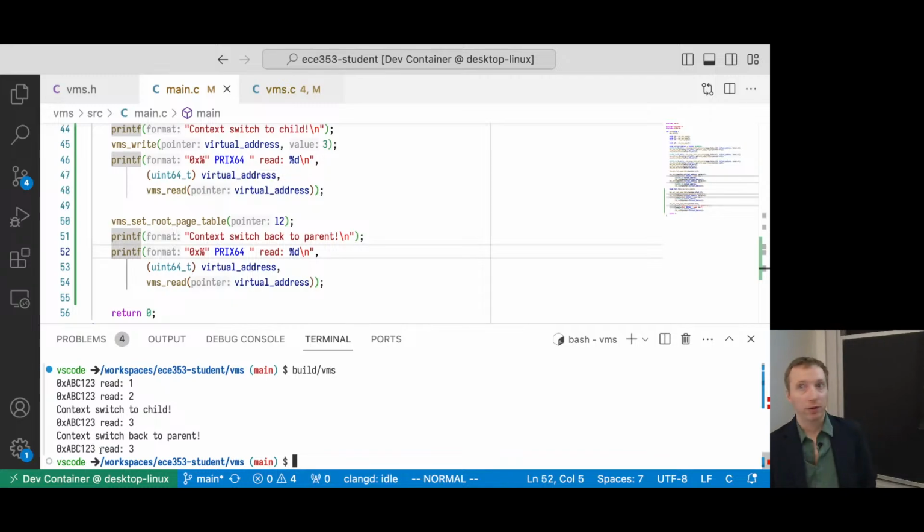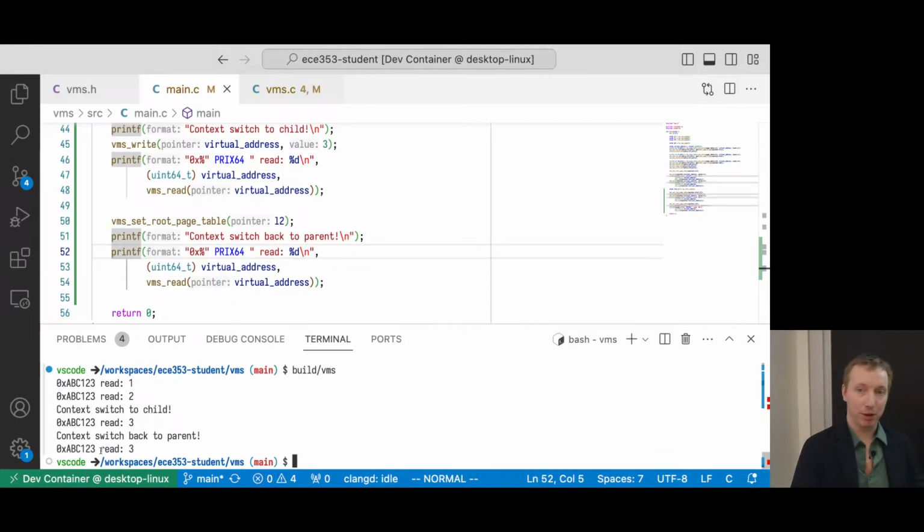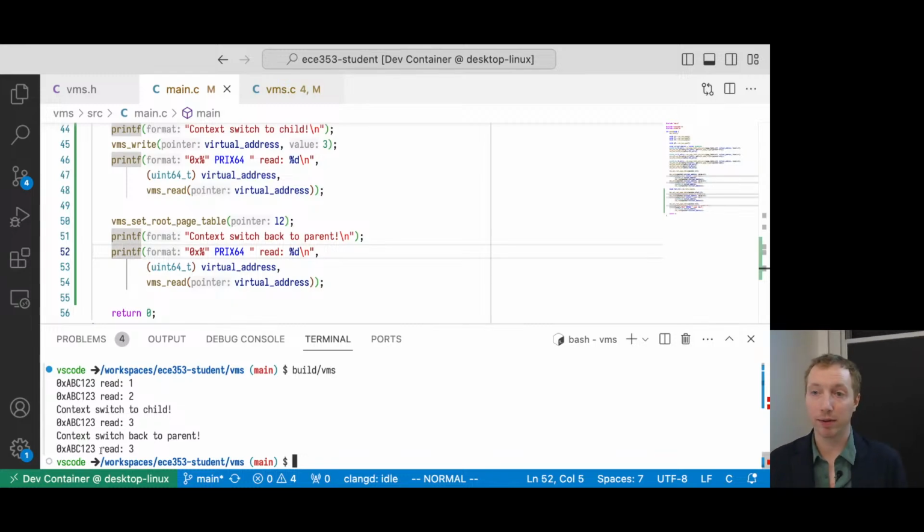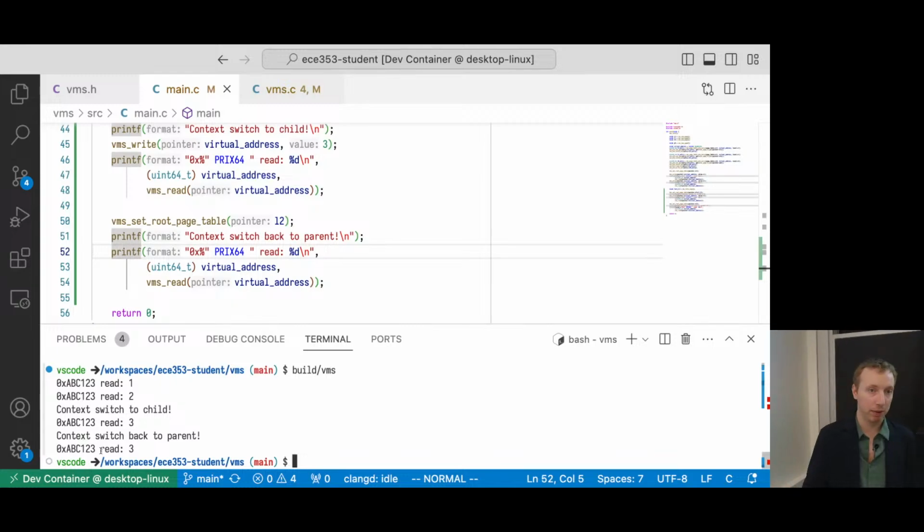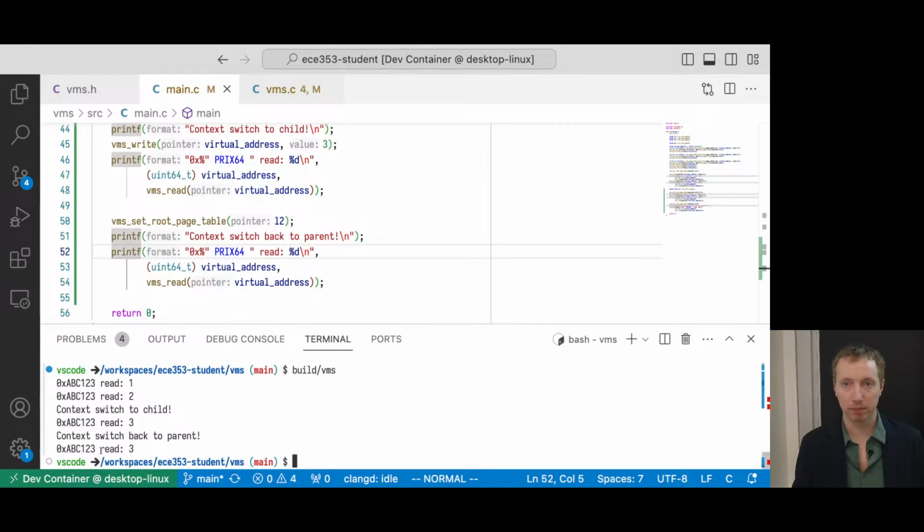So, the child and the parent, they're just using the same root page table. So they have all the same mappings for everything, right? If the MMU is trying to translate that virtual address to a physical address, it'd be translated the same to both. So if one changes it, it changes the same physical address, and then the other would go back and read the same physical address. So any changes you make, you see them.